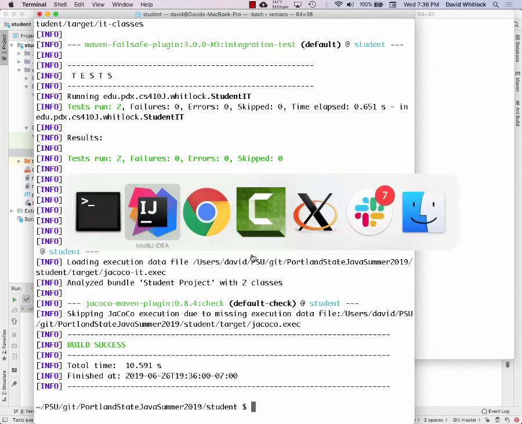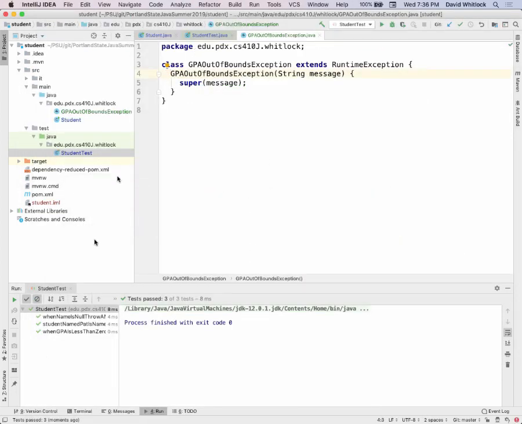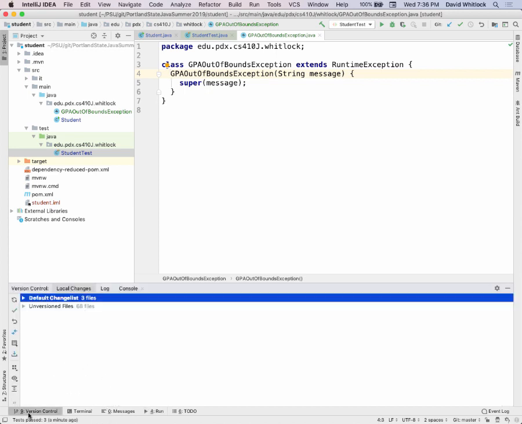Okay, well, all of that's happy. Cool. So then let's go back to our version control. Let's check some stuff in.